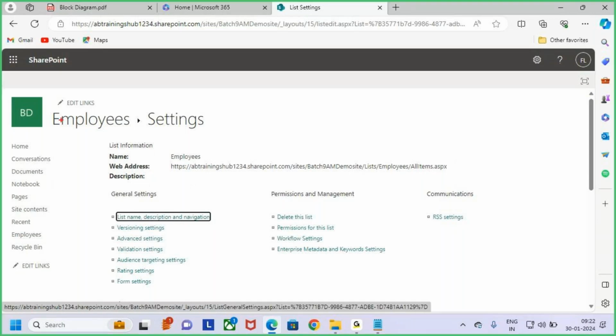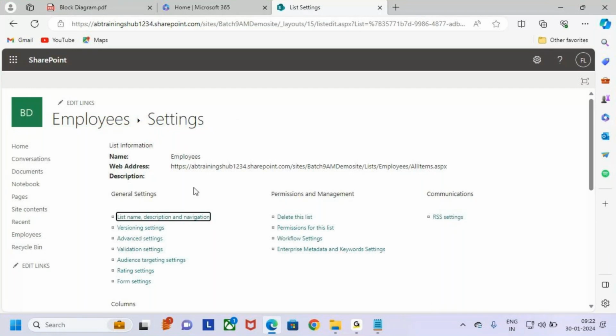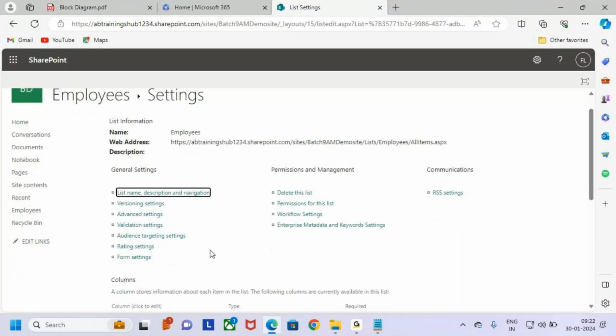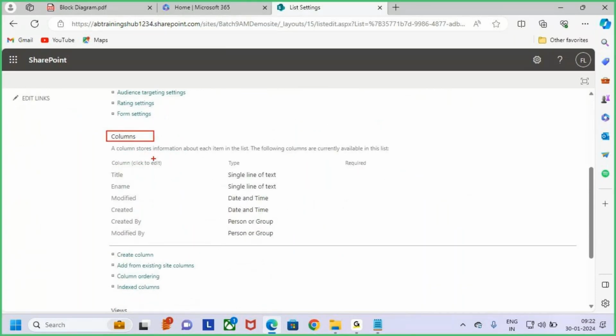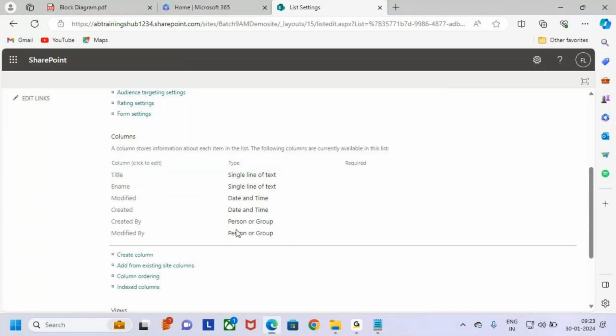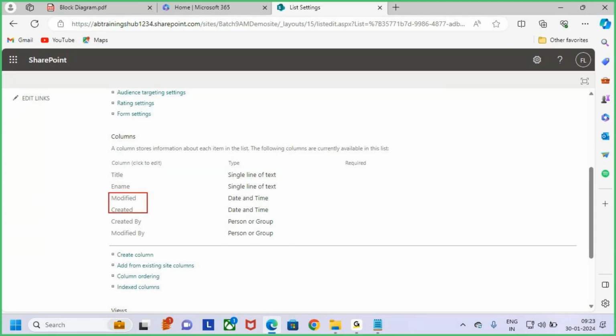Now see, I'm connecting to the employees list settings. In the list settings, if you scroll down here, you are able to see something called columns. Now you can see the list of columns here. The first column is the title column. The second column I created just now is the employee name column. These are the column names, and this is the data type of those columns. There are a few more columns: modified, created, created by, and modified by. That means these are the default columns, guys.